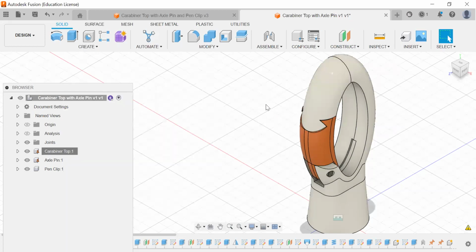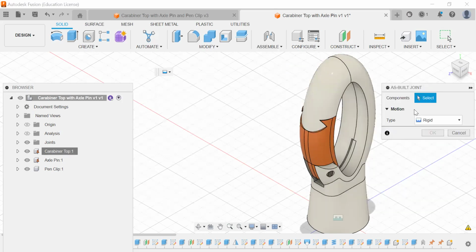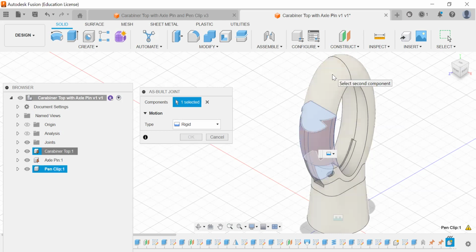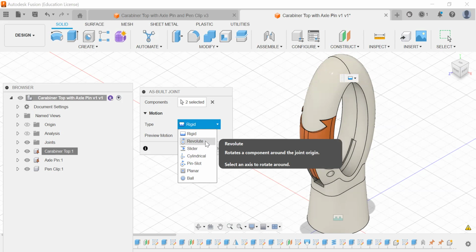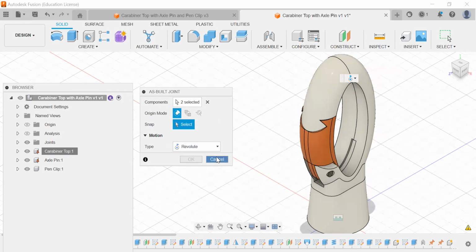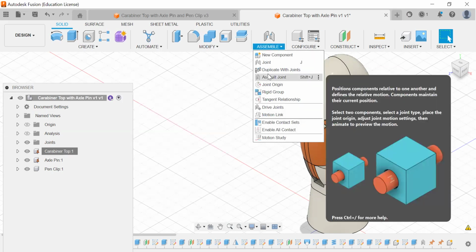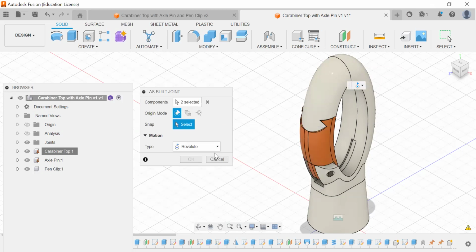So now what we're going to do is an as-built joint. Let's make sure that it says rigid. We're going to select the pin clip and we're going to select the top. Okay, and then actually, I'm sorry, we're going to set this to revolute. Okay, let's cancel that. Actually, let's try that again. Okay, pin clip, top. All right, great.